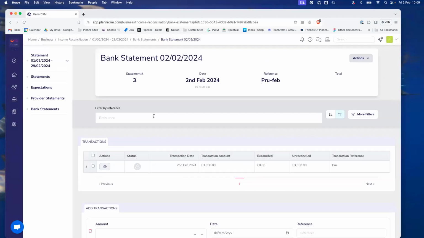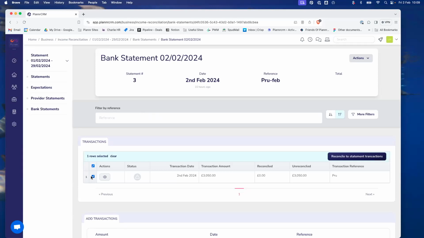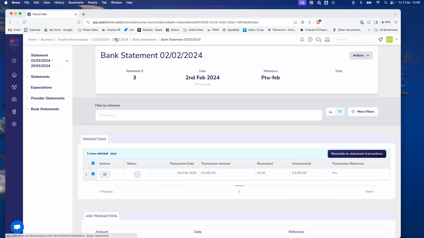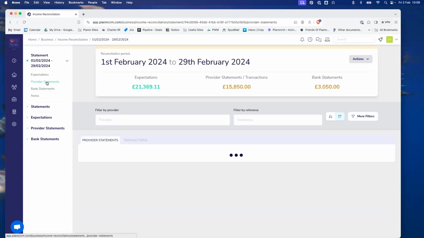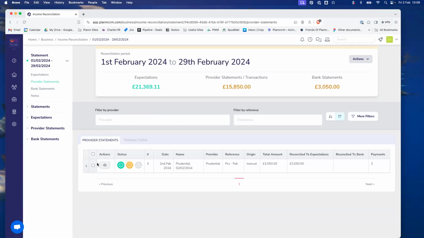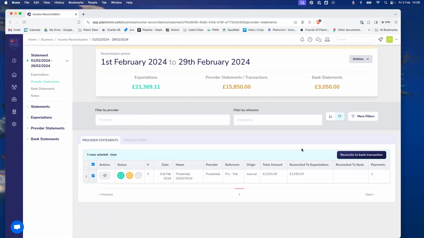So you now can match this to your provider statement. You have two ways of doing this. Within the bank area, again, we've got our views. We can select our toggle here and we can reconcile to a statement, or we could go back to our provider statements. And again, in here, we can reconcile that to bank. So whichever preference that you work, you can do that.